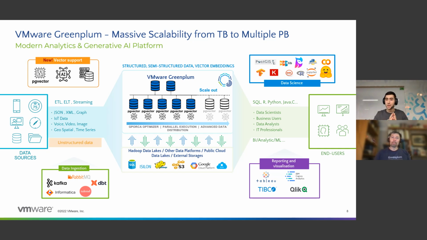And we didn't mention the vector database capability of Greenplum. Can you enlighten us more?